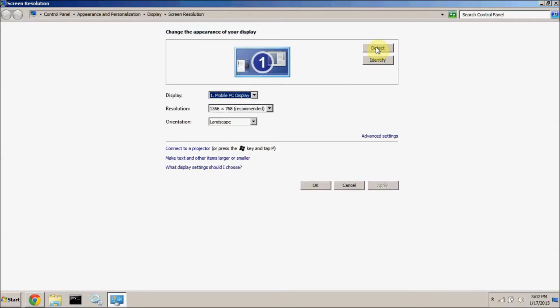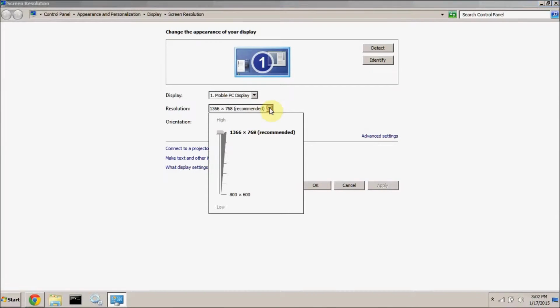You can also hit detect and identify if a monitor is not showing up on here, and it'll pick that monitor up and show it on there for you. You also have the resolution drop-down menu. Right now the recommended setting is 1366 by 768. You can drop that down. I wouldn't recommend that if you drop it down. I'll show you right here.